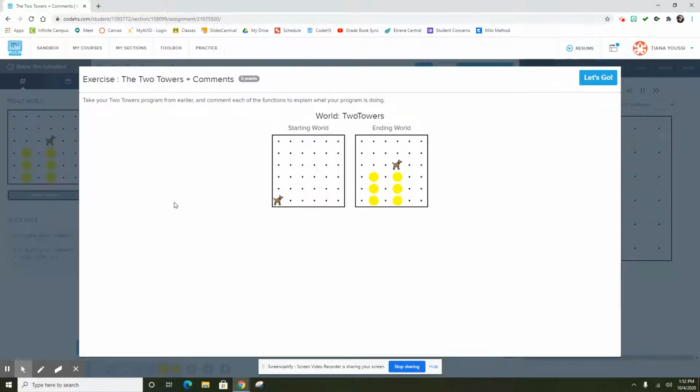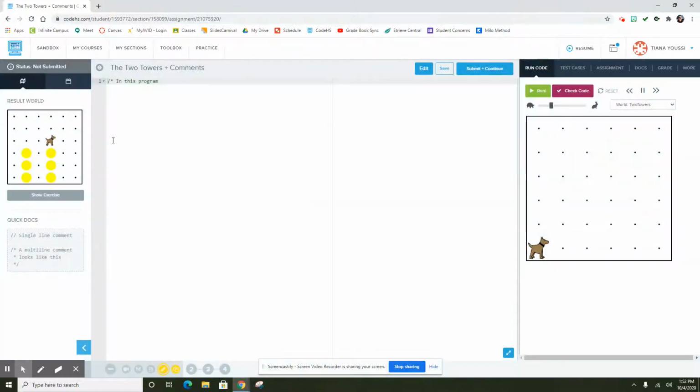Okay, so the instructions say, take your 2 towers program from earlier and comment each of the functions to explain what your program is doing. So you literally can go back and copy paste the code that you had created before when you made the 2 towers program. You can copy paste it in over here. The only difference is that we're going to go ahead and add comments. All right. So let's talk a little bit about comments.